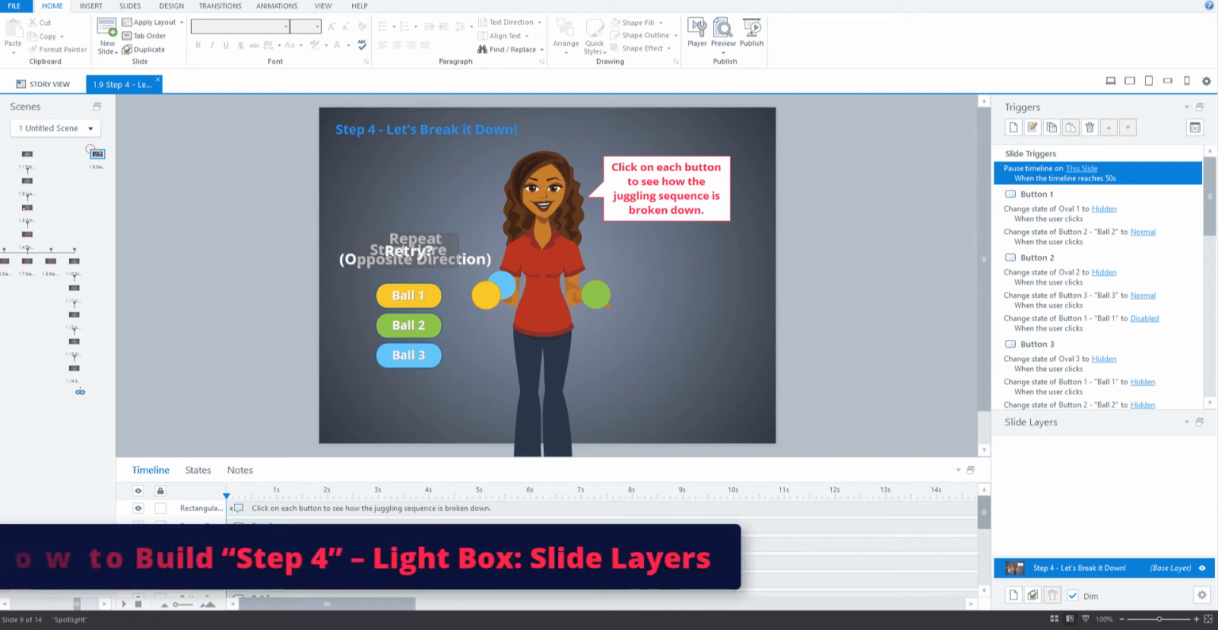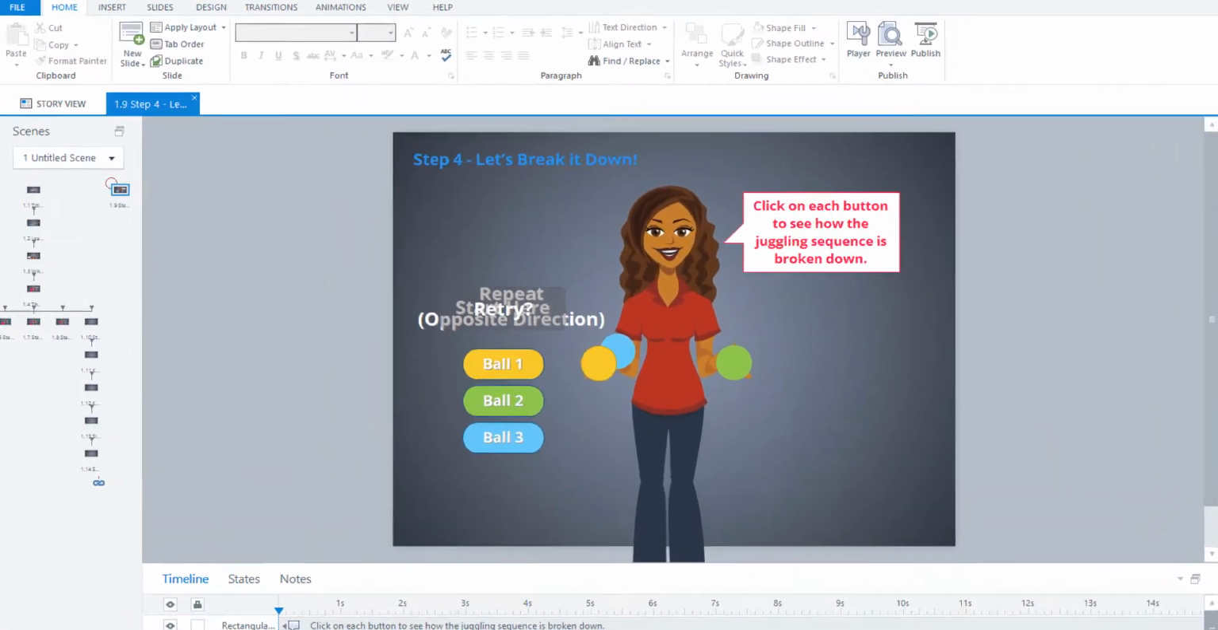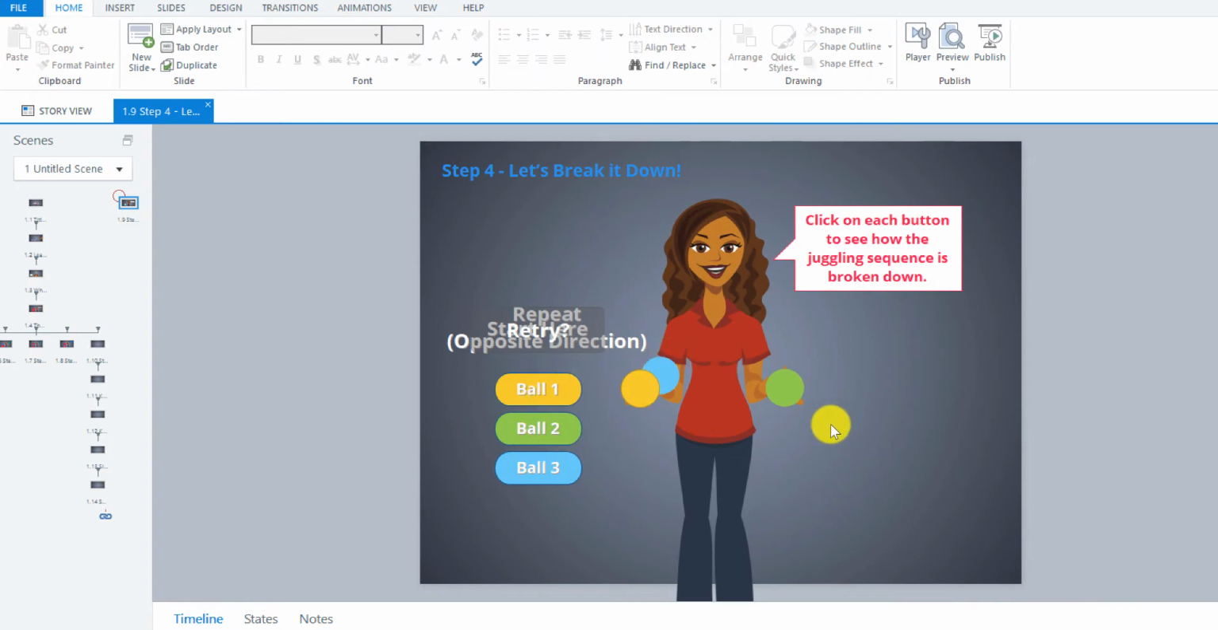In this video, we're going to look at how to insert the slide layers that go along with this lightbox slide. Step 4, let's break it down. So we've already created the main screen elements here. We have the buttons that will trigger the motion of the balls. We have these text boxes, we have the avatar, we have the speech bubble with the instructional text.